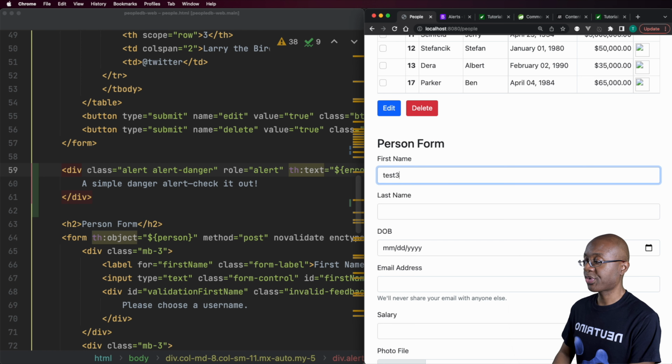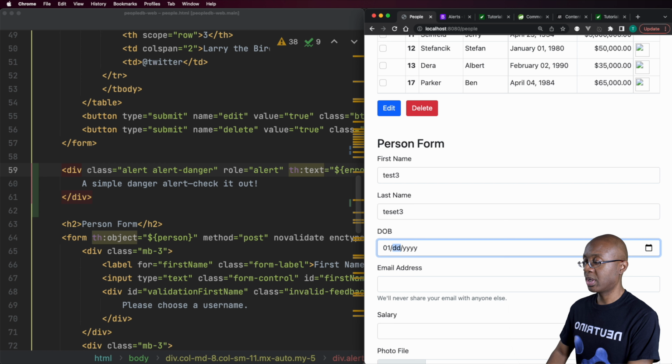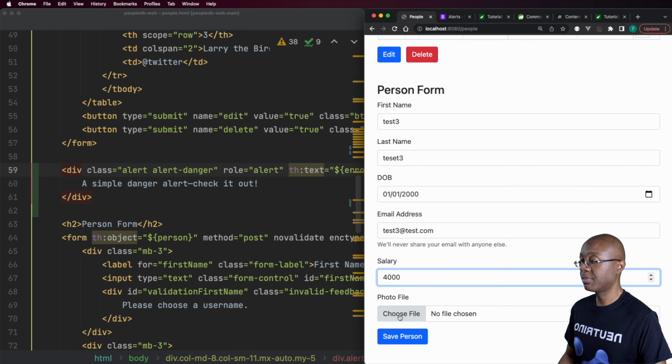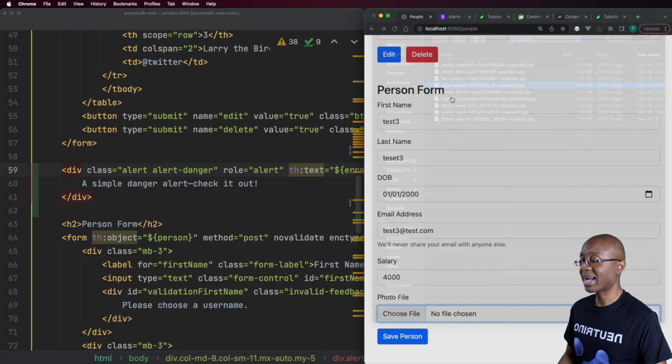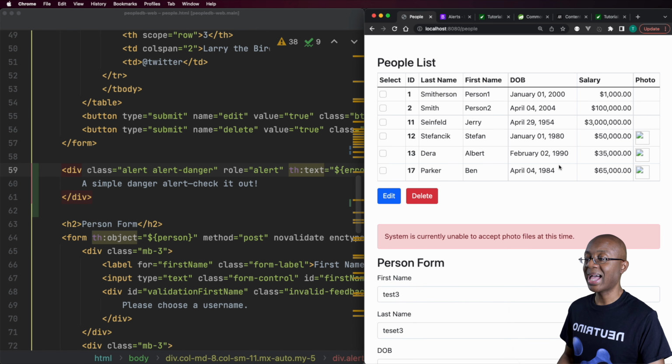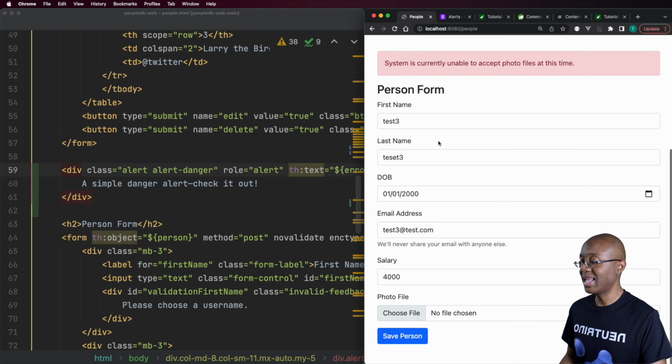Okay, and then let's try this again and see what we end up with. So I will do test 3, 1, 2000, test3@test.com, with a salary of 4,000, and point to a photo, Jake Nakos, and save this person. Look at that. So now we return to the original page, right? But now we're seeing this message, system is currently unable to accept photo files at this time, okay? And then here's all our data.